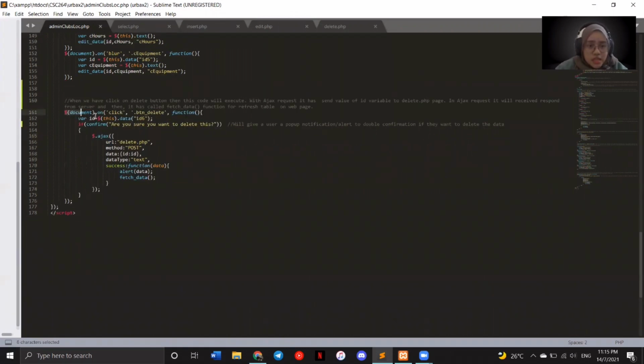So this is the button delete function, and after the user clicks the delete button, the system will give the user a pop-up notification, like an alert, for double confirmation if they really want to delete the data. So this one here: "Are you sure you want to delete this?" Okay. So just the same, the AJAX here, we are using AJAX and the post method here.